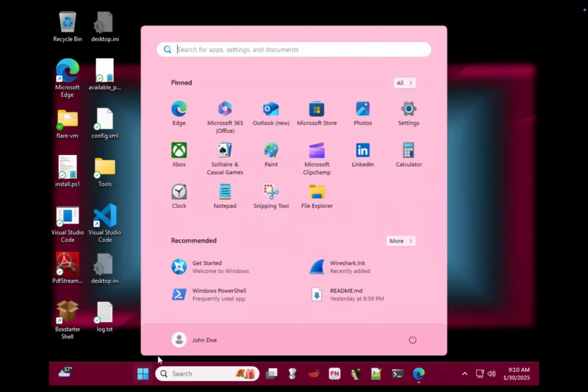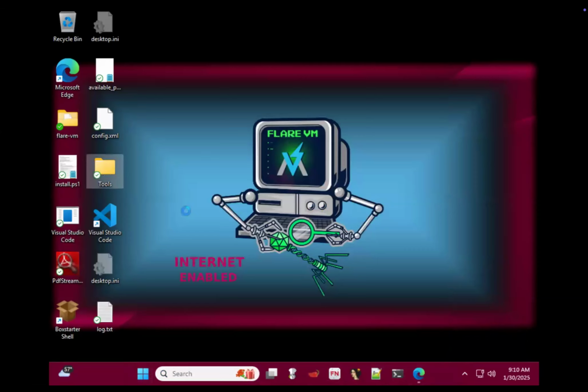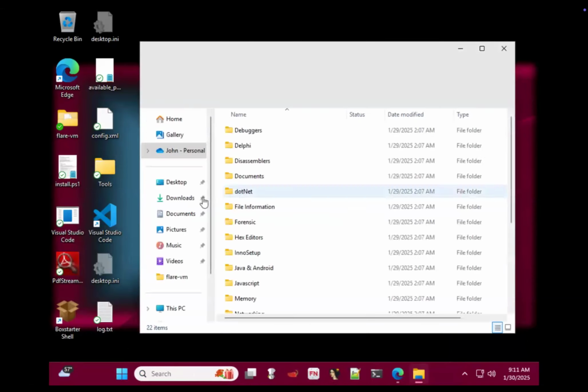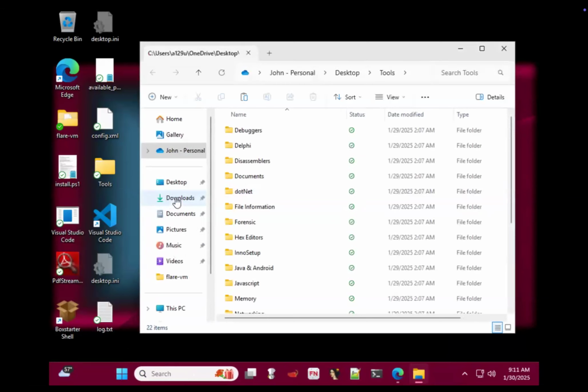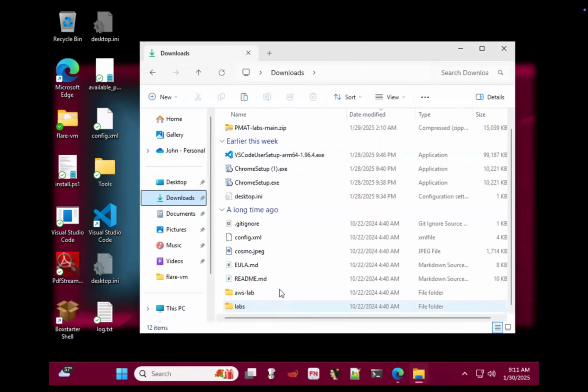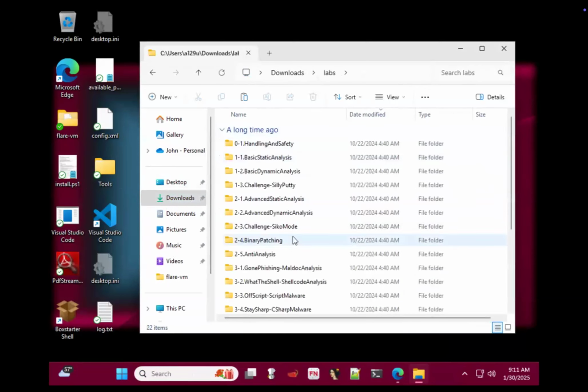You can open any folder if you want. File Explorer or the tool is okay, and you can use the shortcut on the left side. You can go to Downloads, so it should be already unzipped. The folder should be below, right here. Okay, so you see the labs, right? Yep. Okay, so the first one, 01.